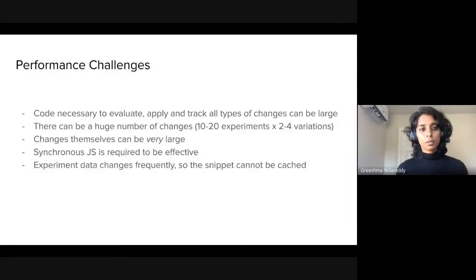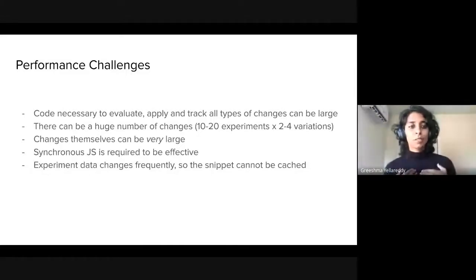So as mentioned before, there are performance challenges. We are very aware of it, very acutely aware of it. As a performance engineer, I've had to talk with a lot of customers about this. Some of the reasons: the code necessary to do all this is not cheap. It's a very complicated piece of code, and it is huge. There are different types of changes, different types of experiments, different types of attributes we need to evaluate. So that's a lot.